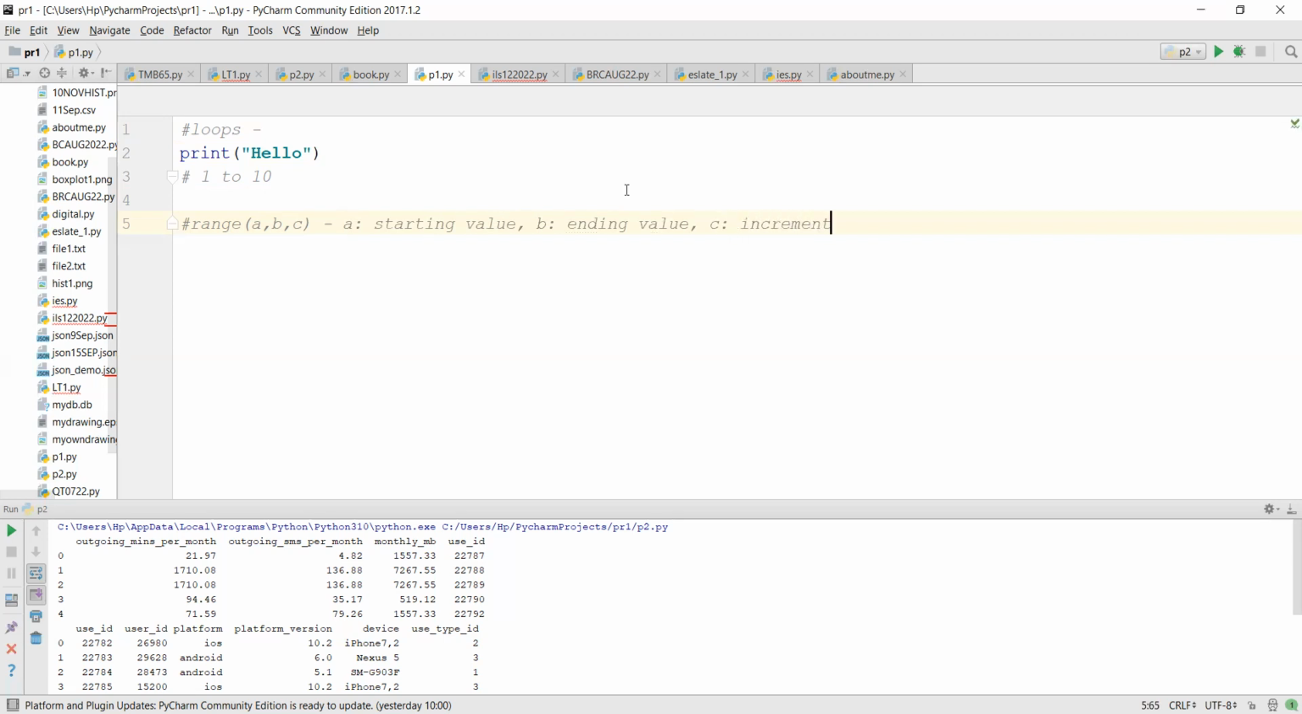Okay, ending value is always excluding, and starting value is always including. So if I say here range, say 2 comma 10 comma 3. Okay, so what does this mean? What are the output values? What kind of values will it generate?